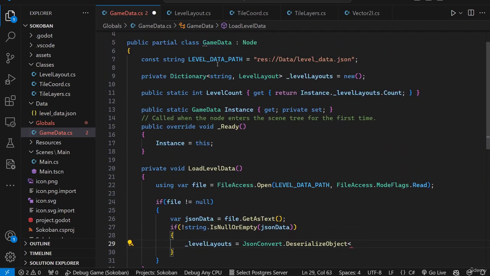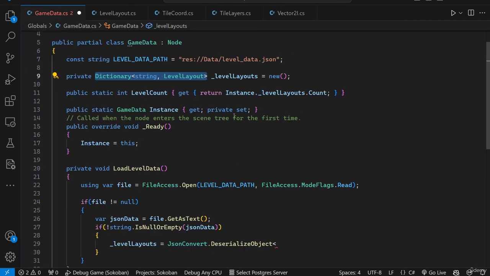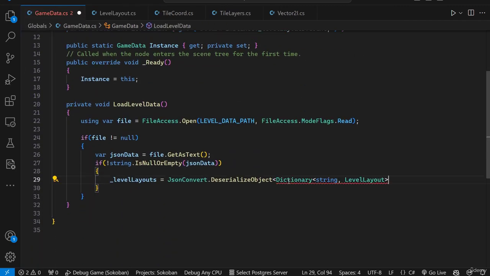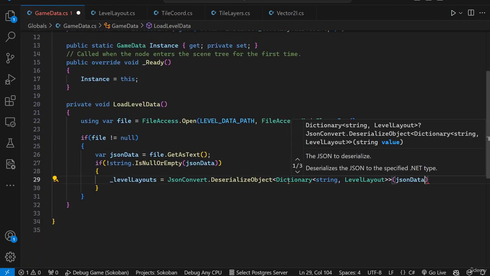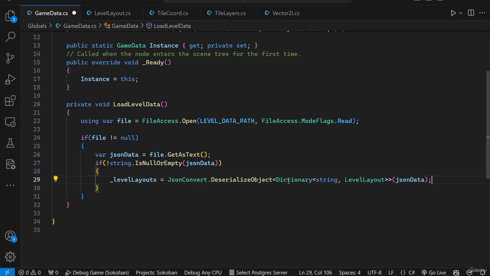So I need to find that up here. Where are we? Dictionary string and level layout. This is going to be a little bit long, so I'll move that in as well. That's better. And then in brackets here, our JSON data, and that should read in all of our level layouts from our file for us.